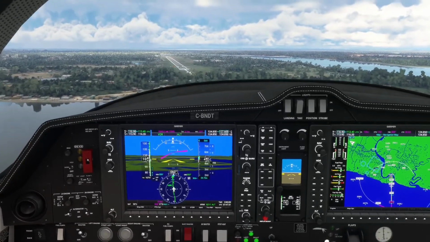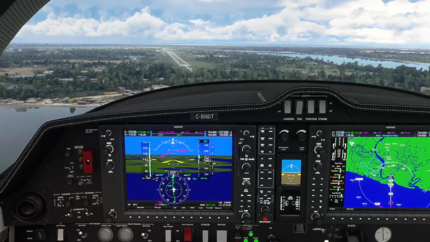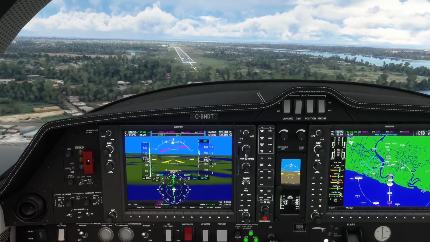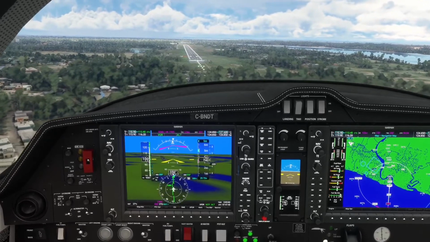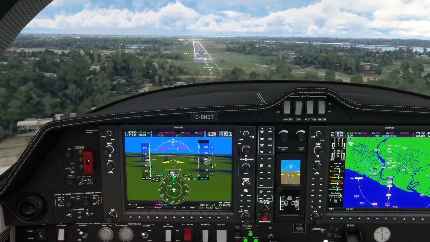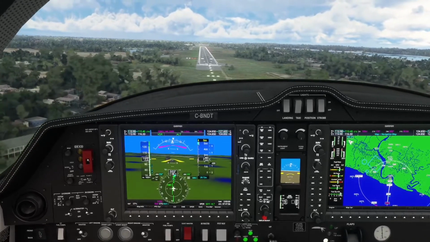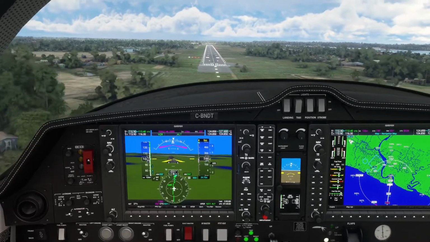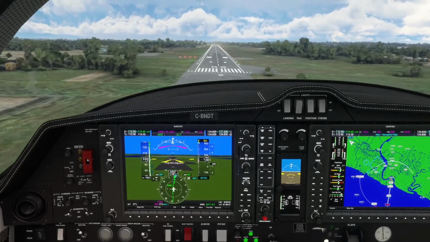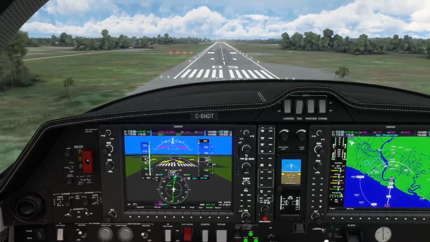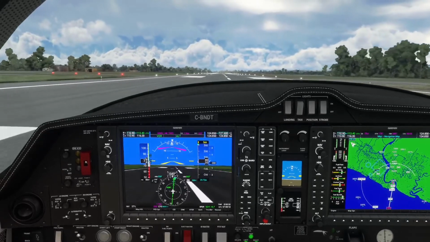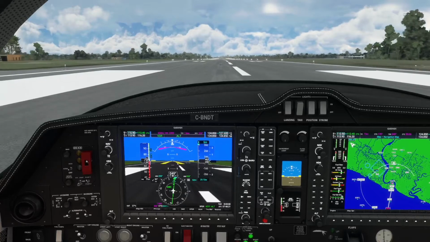So gear's down, flaps are down. Slow to about 100 knots. And landing's assured, so we'll continue. And I'll start letting the speed bleed off. Power's coming back. And touchdown. And welcome to Chittagong, Bangladesh.